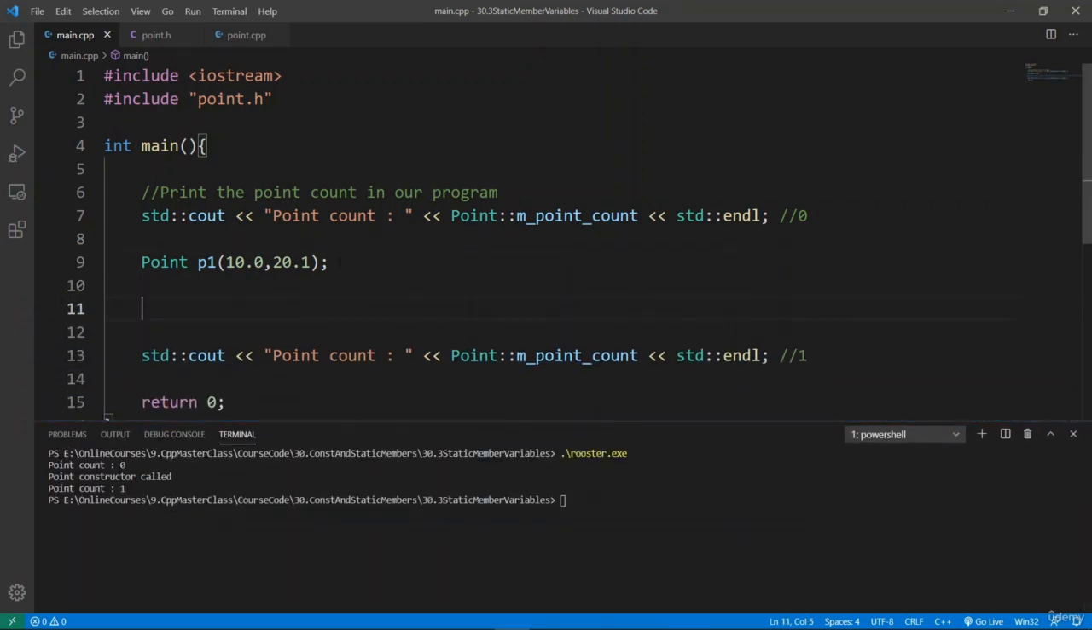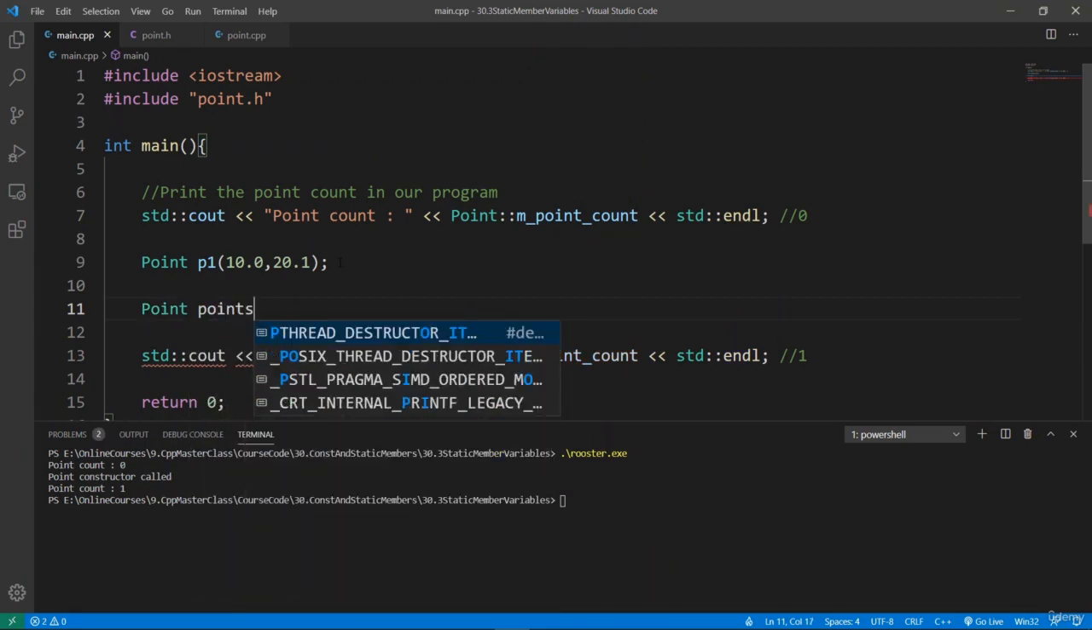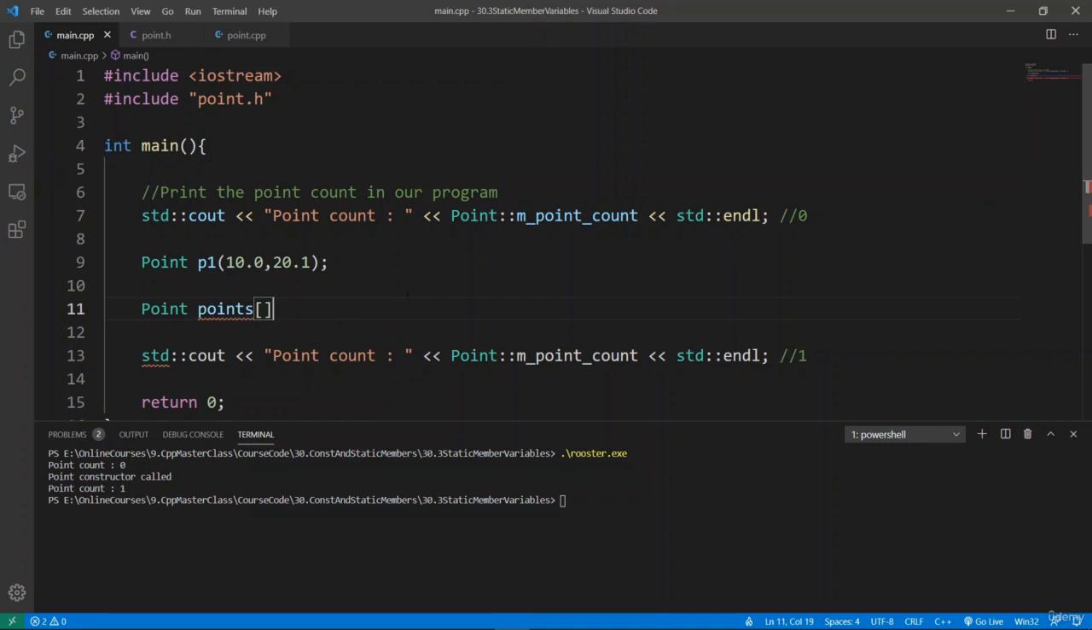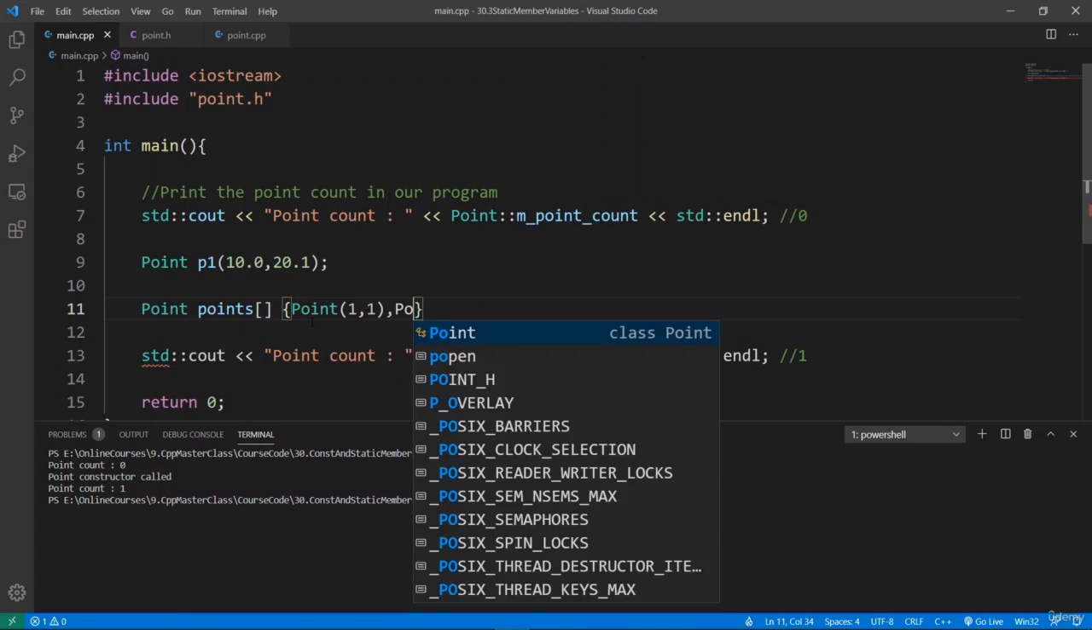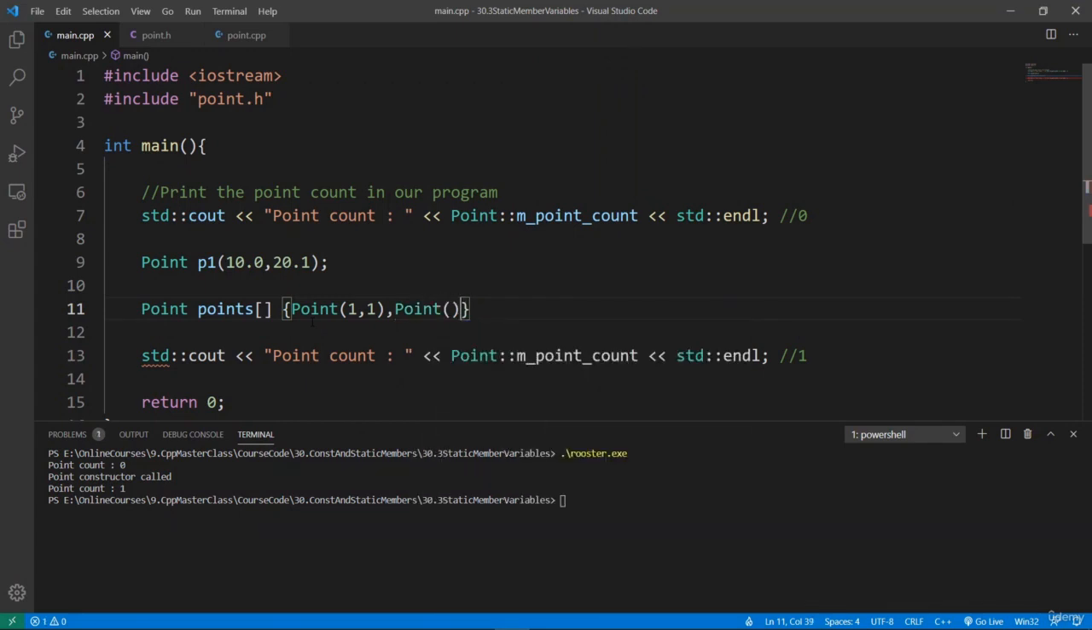Let's say, for example, Point, and we're going to say points, and we're going to put in a pair of square brackets, and then we're going to initialize this with a pair of points. Let's put in, for example, 1, 1. We can really do whatever we want with this. We're going to put a point here, which is going to call the default constructor.